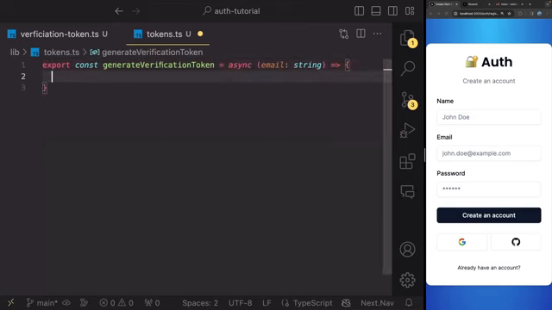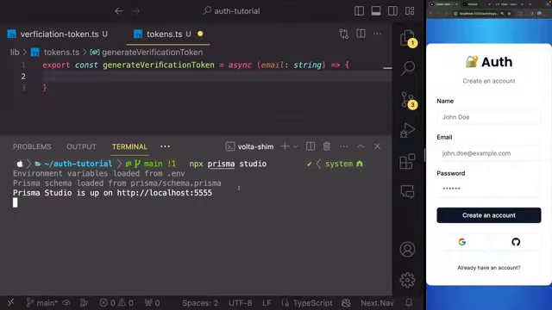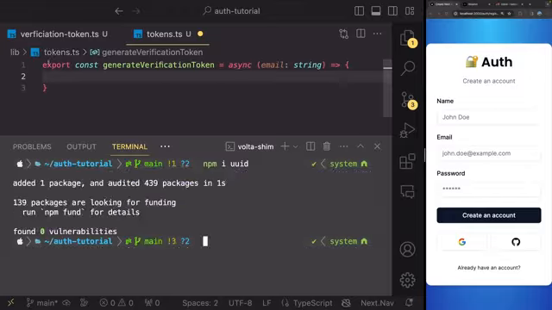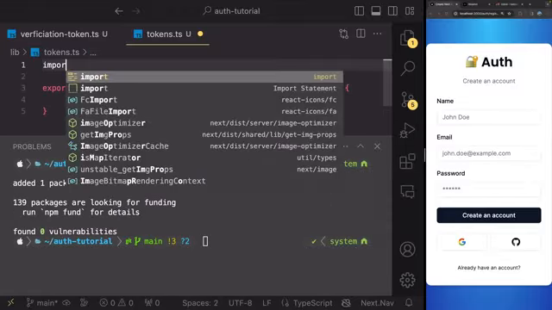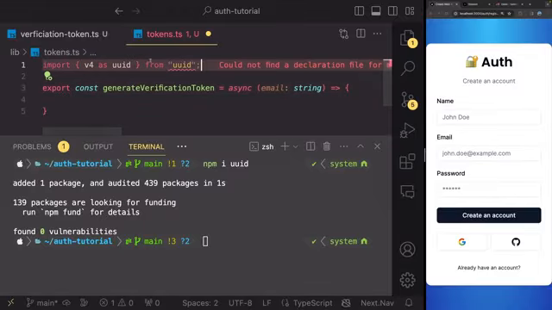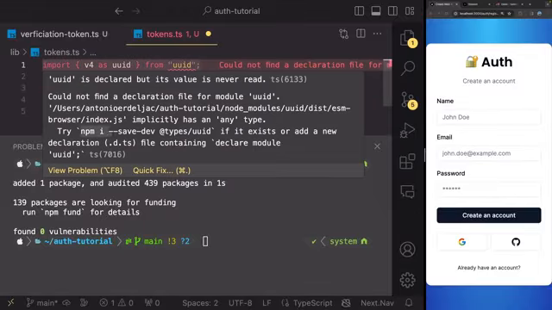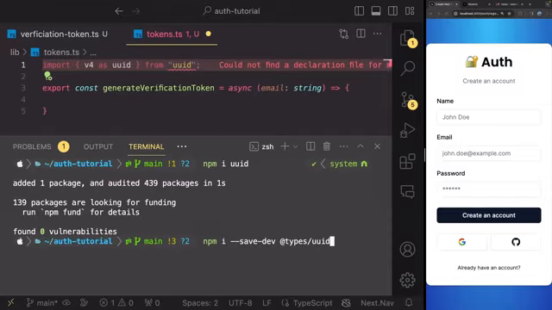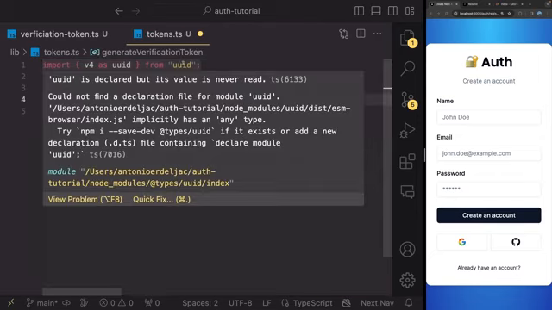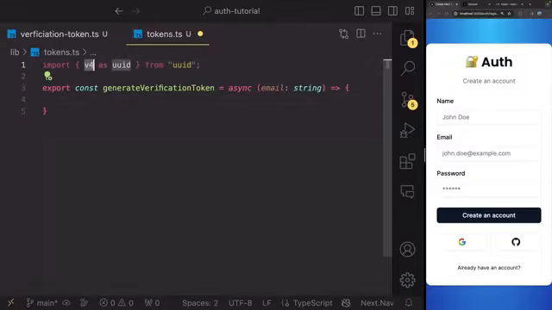And then inside, let's go ahead and we have to generate the actual token. And for that, I'm going to use the UUID. So I ensure that it is always unique. And for that, we have to install npm install uuid like that. And let's see if we need the types for that. So if I import v4 as uuid from uuid, there we go. I need the types for that. So I need to run this command right here. So npm install --save-dev or just -D @types/uuid. So we need that as well. And that should get rid of this TypeScript error. There we go. So import v4 from here.